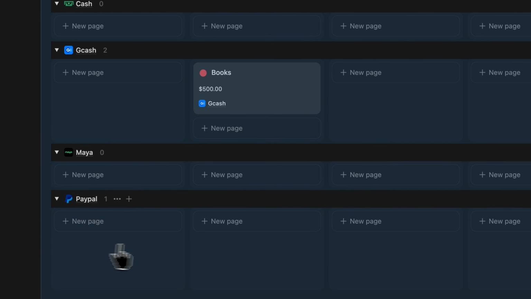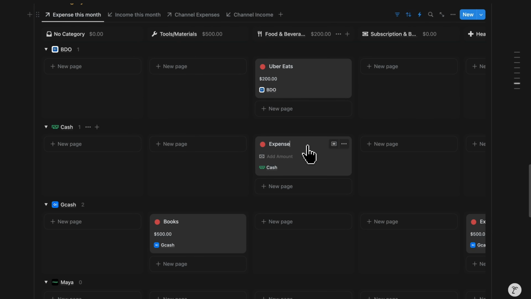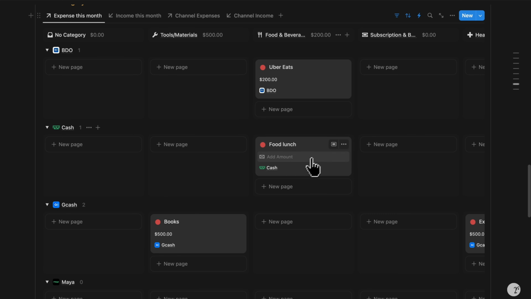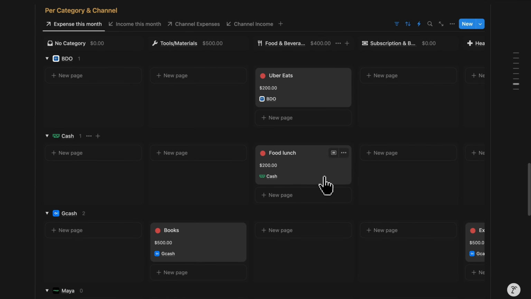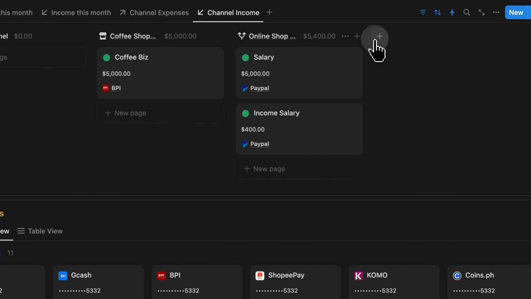If you prefer less typing, use the board view at the bottom of the page. For instance, let's say you bought lunch using cash. Just find the food column, select the cash row, and input the amount. Easy peasy. You can do the same for income streams by switching to the revenue view.